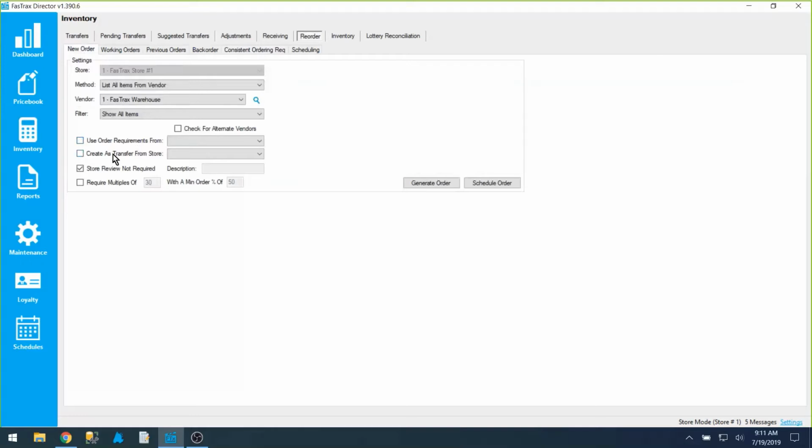You can create an order as a transfer. You would just simply choose that checkbox, choose a store. In this case, since I'm ordering for store 1, I would choose store 2. And when I generate the order, it's actually going to place this order over in my transfers tab.